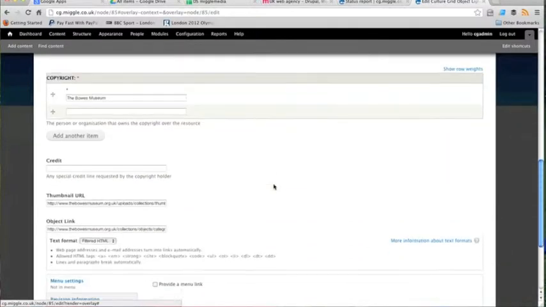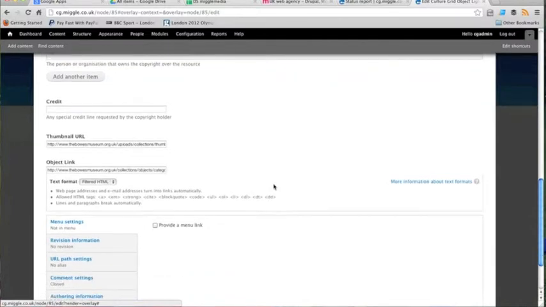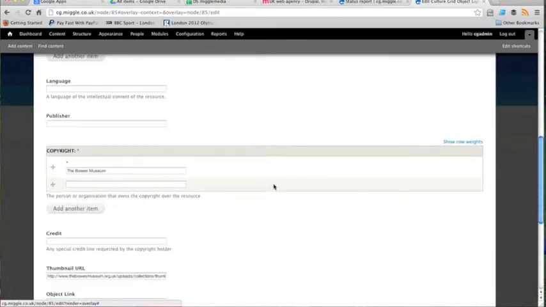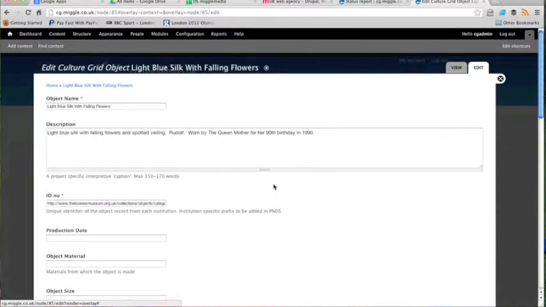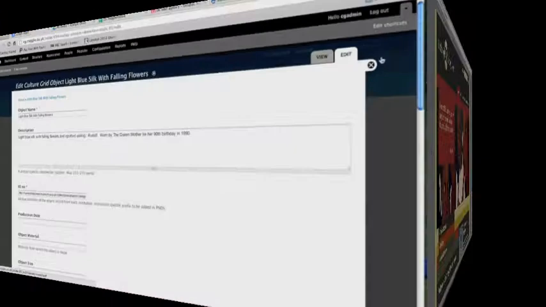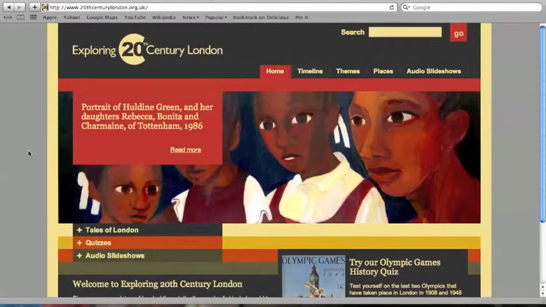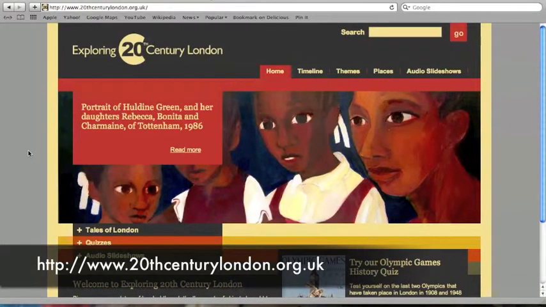Right now we've gone in and edited that page that we were just viewing, and you can see the specific data within the back end for that particular content node. So now the data is harvested, we just need to be able to use the power of Drupal to manipulate it. We're going to show you how we did that with the Exploring 20th Century London website.